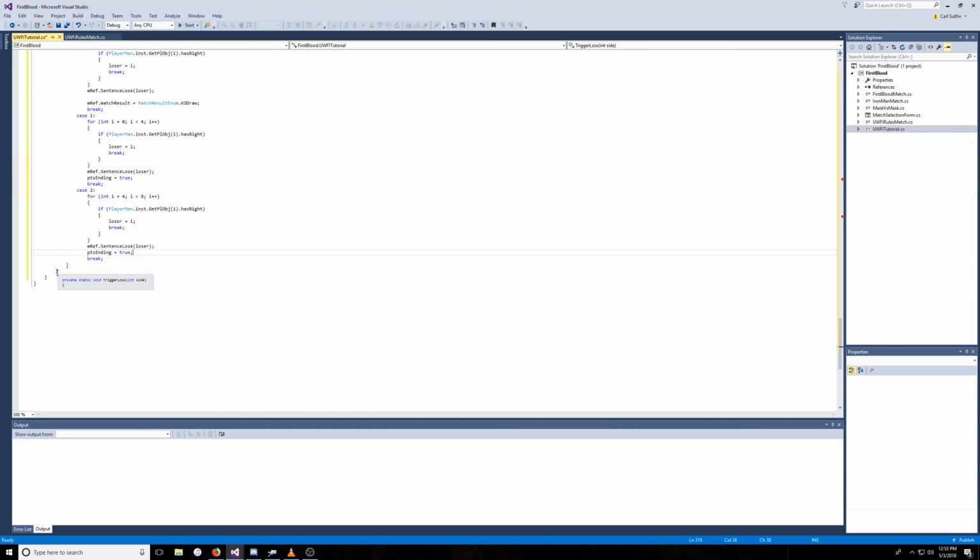So now we need to do the GetTeamName. So this can also be a private static, but this is a string instead of a void. GetTeamName, and we also need an int and a side. So what we're going to need here is a string result equals string.Empty, and then a List<string> wrestlers equals new List<string>.